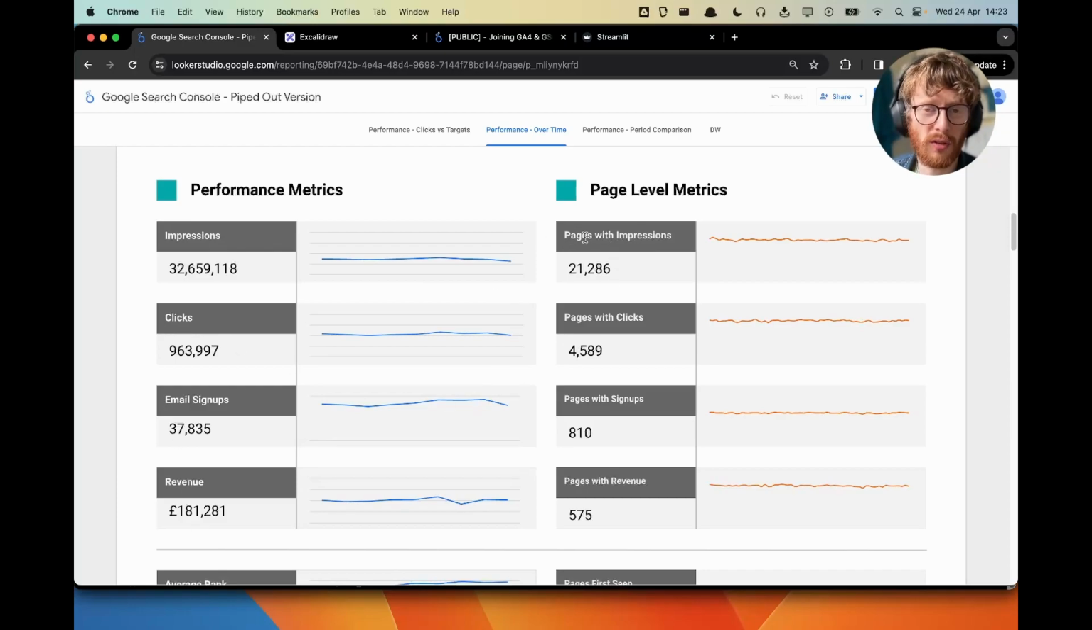Or over here, we've got the unique number of pages with impressions, the unique number of pages with clicks, and then signups and then revenue. If you imagine the same dashboard with these bottom two pieces gone, the whole thing is just far less compelling. So that's our first reason why we're putting them there.